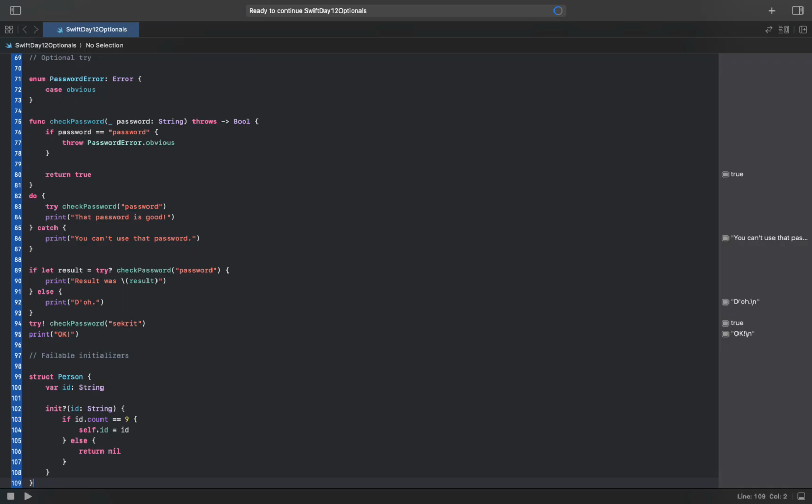Failable initializers. Another cool thing I learned is failable initializers. These allow a class or struct to return nil if the initialization fails. This can be useful for scenarios where object creation might not always succeed. Swift: struct Person { var id: String; init?(id: String) { if id.count == 9 { self.id = id } else { return nil } } }.